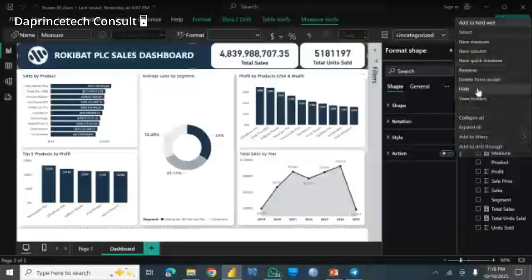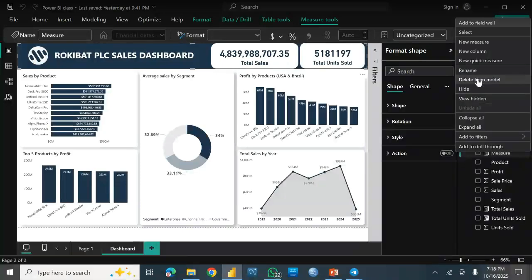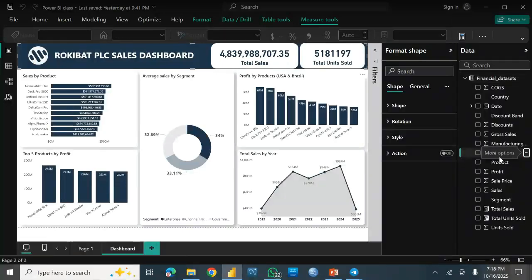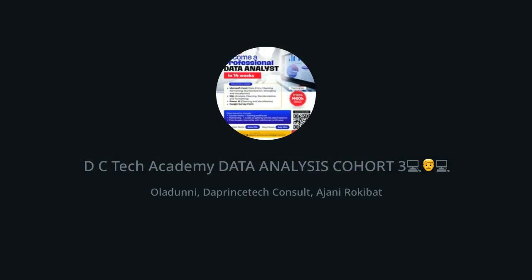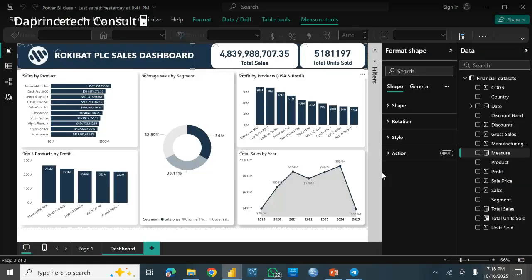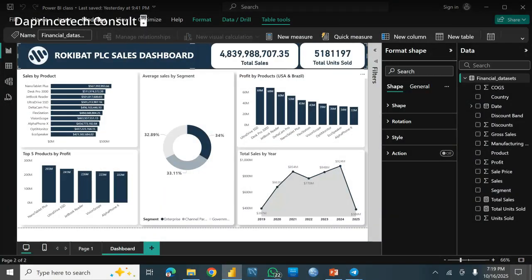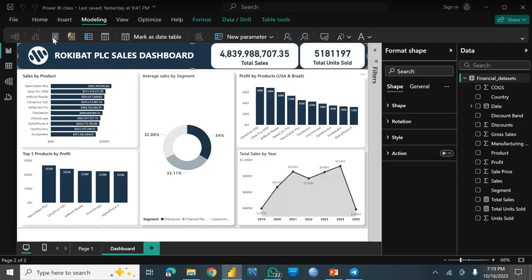I want to take this off, delete from model. I'm trying to delete it off so that we can bring another one. Okay, just hold on. Good. So we have our modeling, we have new measure.